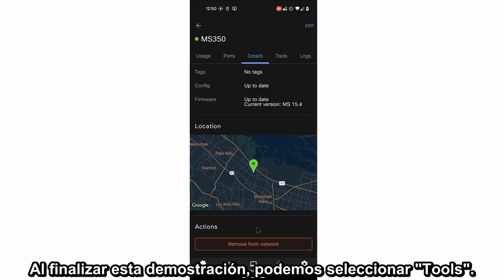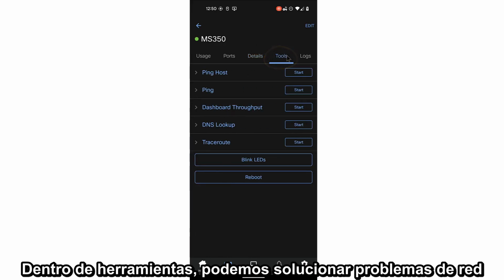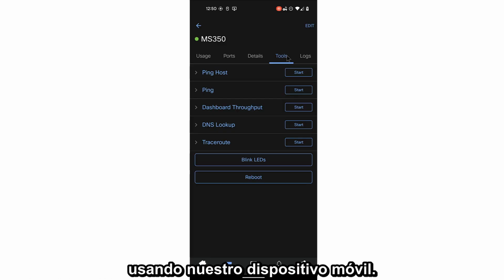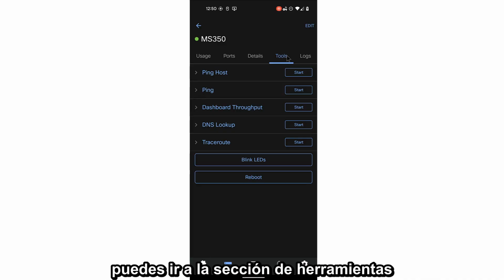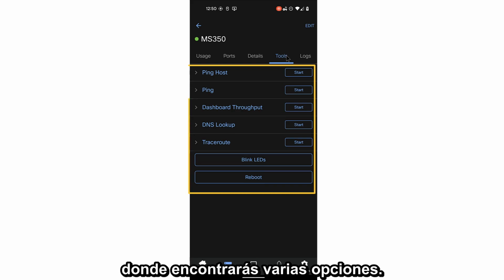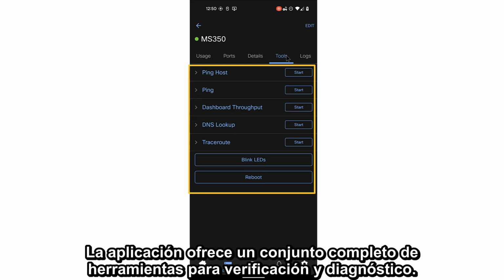As we close down this demonstration, we can go and select the tools. And inside of tools, we have the ability to troubleshoot our network by using our mobile device on the go. If you want to use the convenience of the Meraki app to troubleshoot those network issues, support tickets, or just head to the tools page for a place to play around, the Meraki app provides a complete set of tools for verification and troubleshooting as you see here.